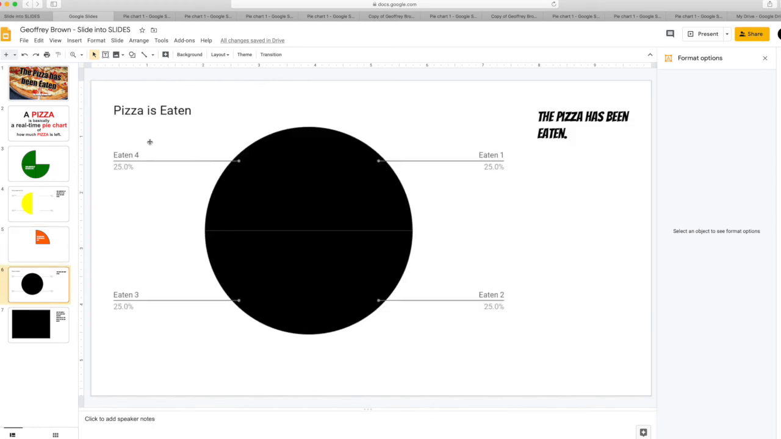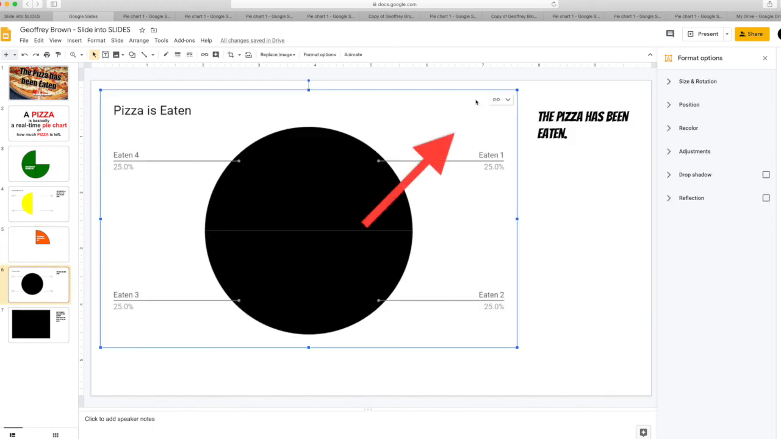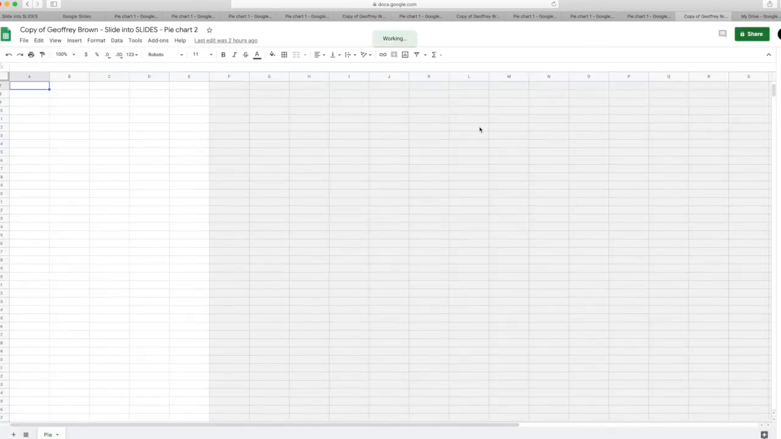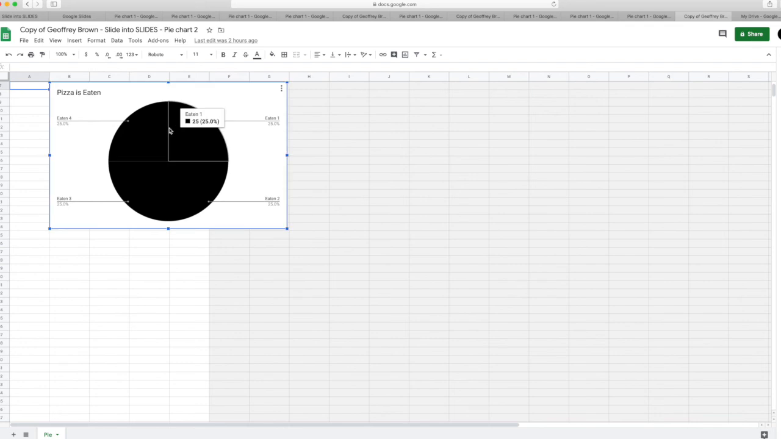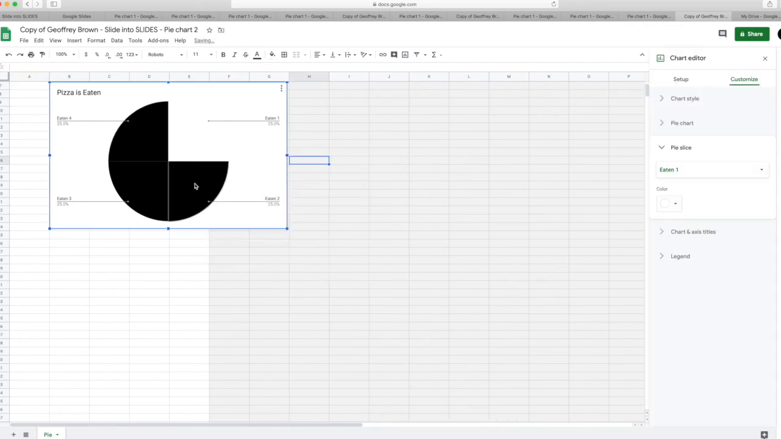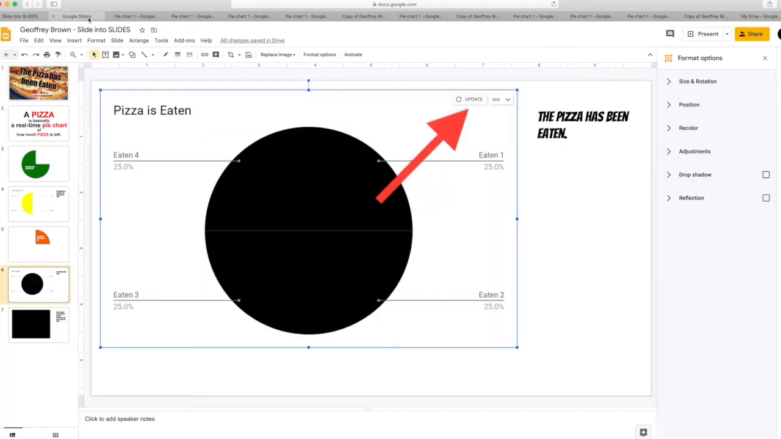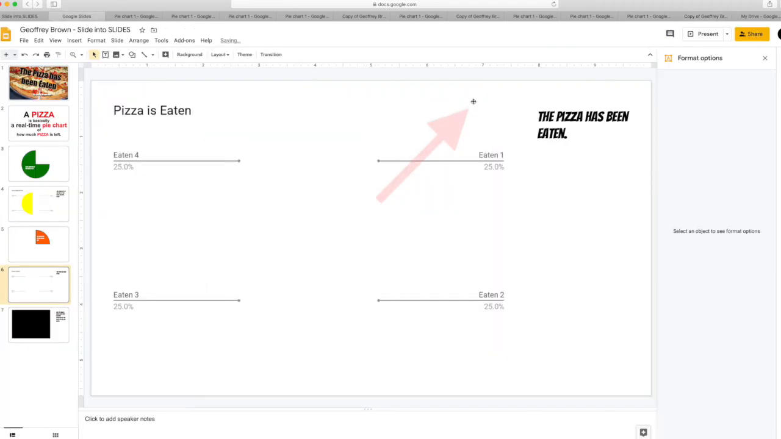Same idea for the final pizza when all 4/4 have been eaten. Open the graph source and click on the various segments and color them white. Click back on your slideshow tab when you've finished and then click on update at the top of your page.